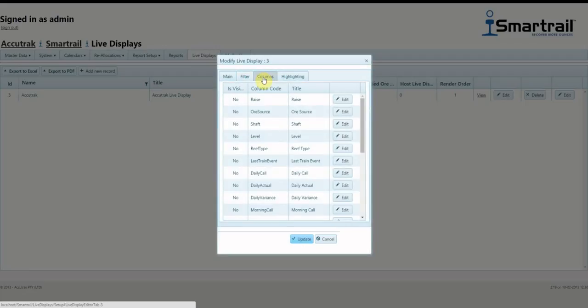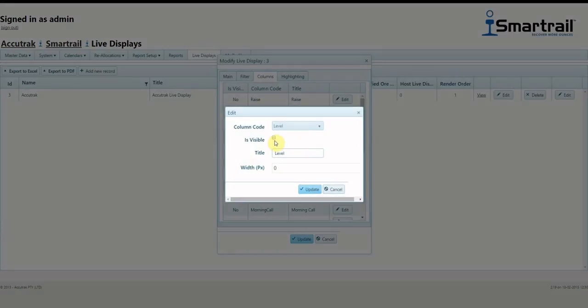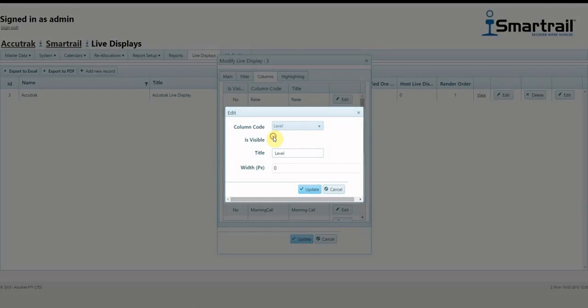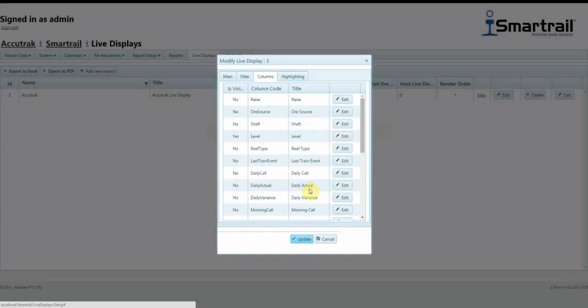And then from there we have the columns tab. In the columns tab, this is where we configure what columns we want to display on our live display. Now, the most common column that we have is levels. To set up a column, you click on edit next to the column that you'd like to display, and then make sure you tick where it says is visible, and then you click update, and then you do the same with the rest of the columns.